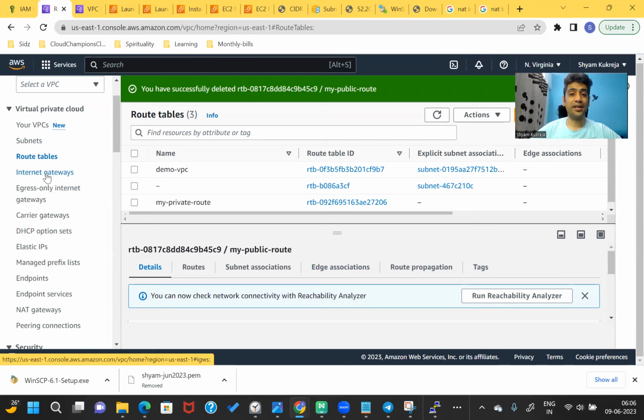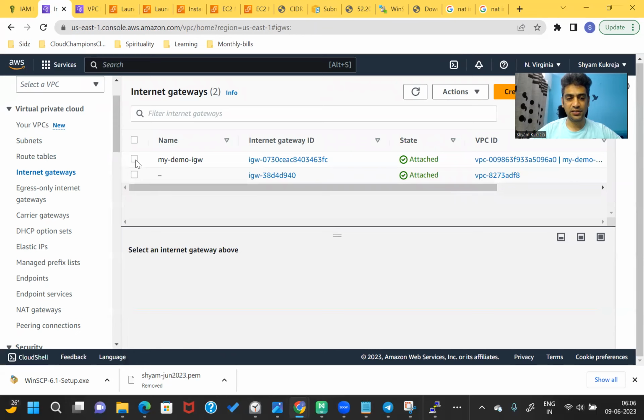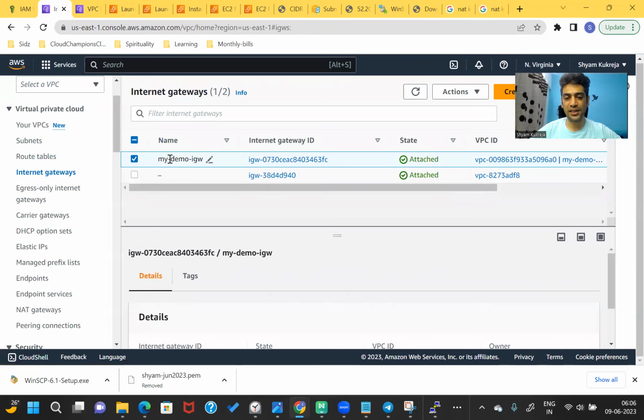Now next we can delete the VPC, but we won't be able to because it is attached to the internet gateway. So let's go back to the internet gateway first, and we cannot delete the internet gateway directly. We have to detach it first. Please, guys, when you are doing this step, make sure you are not deleting or touching the default gateway. You are deleting the gateway which is attached to your own custom VPC.